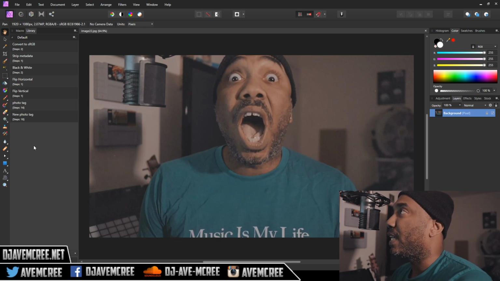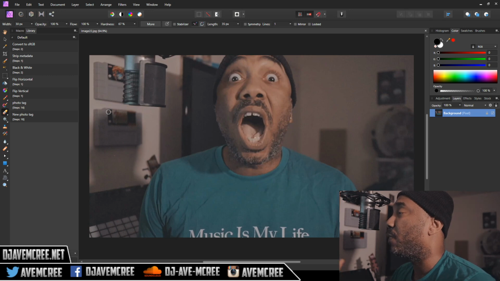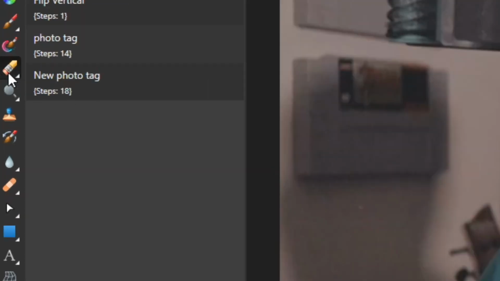Now the main thing I do is very simple. I will explain more if you really want tutorials on Affinity Photo, which is a really dope software. But what I'm gonna do is I'm gonna access this tool over here, which is the erase brush tool.